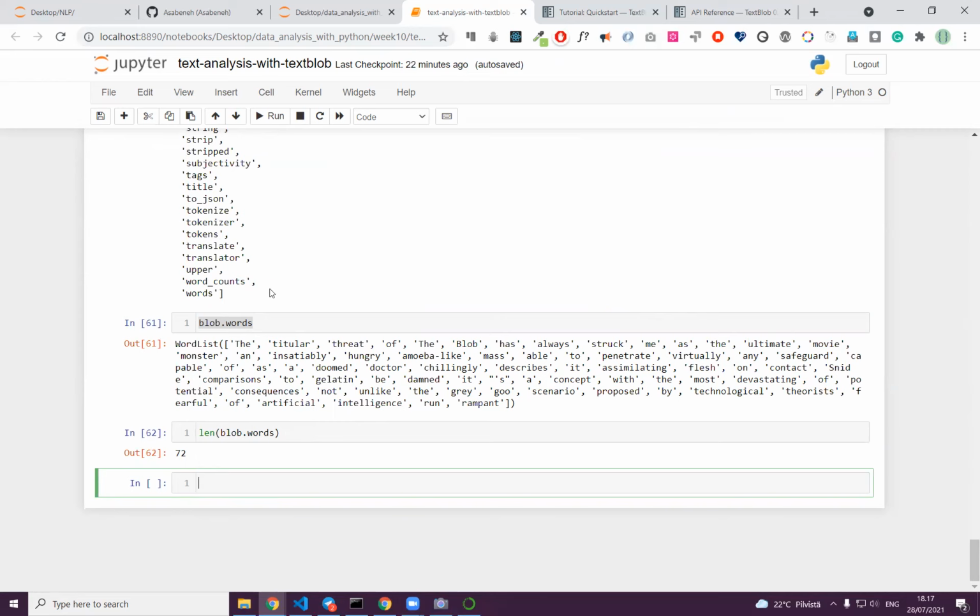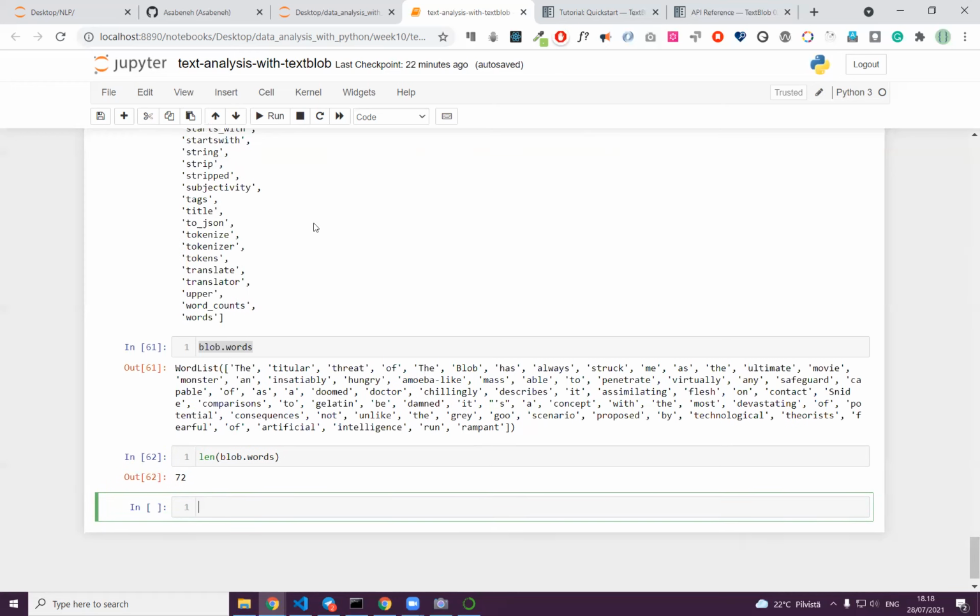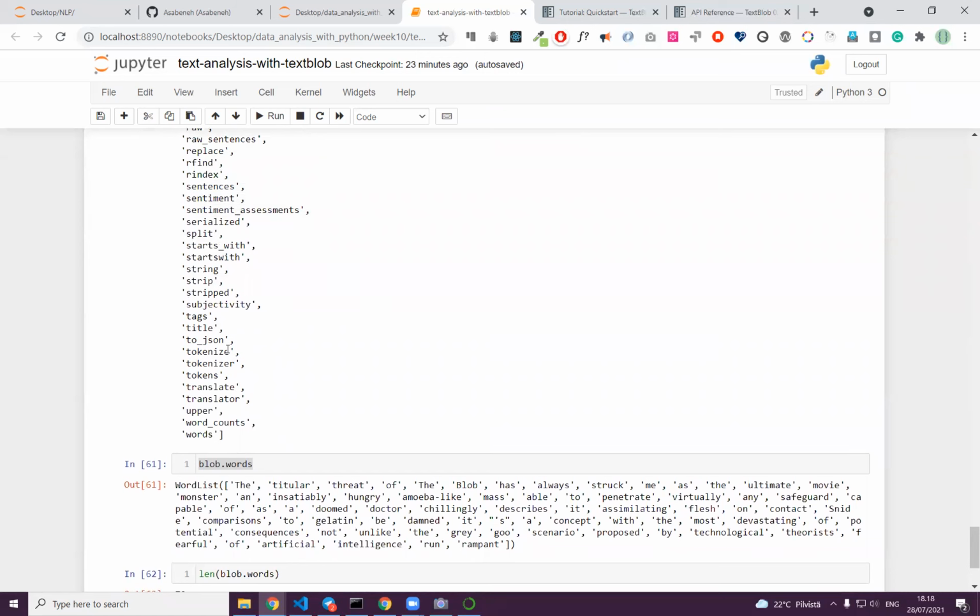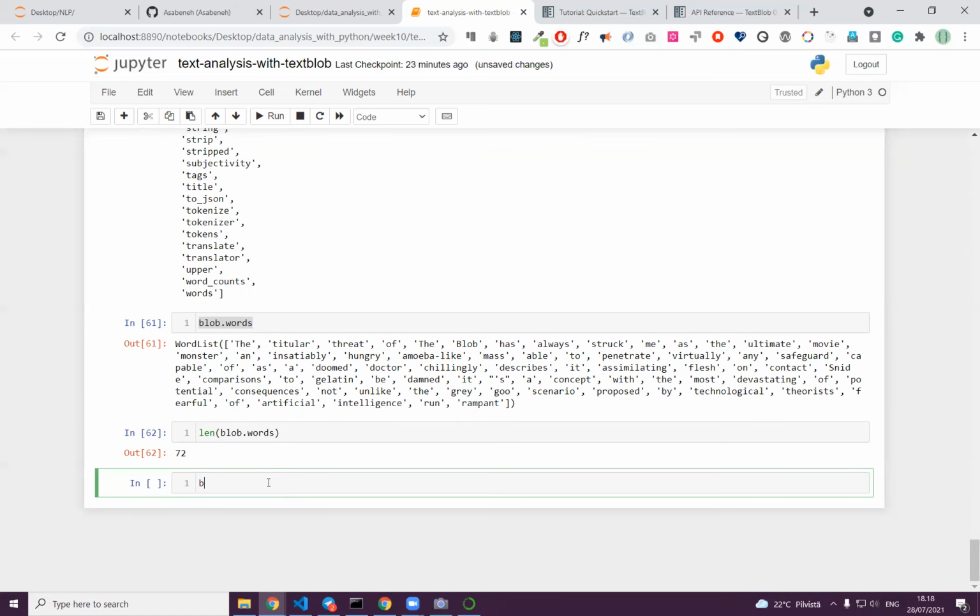Okay. Have you noticed one interesting thing? Have you guys noted one interesting thing? The blob already cleaned the data also. It does. So that's the most powerful part of these packages. It cleans for you. You don't have to really worry much on the cleaning part. So as you can see, it cleaned and it gives you just the words. And now tokenize, actually tokenize also the same. So blob dot tokenize.